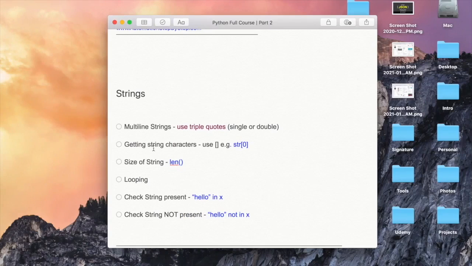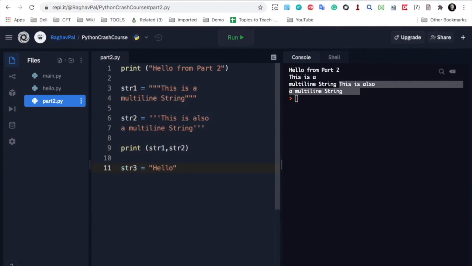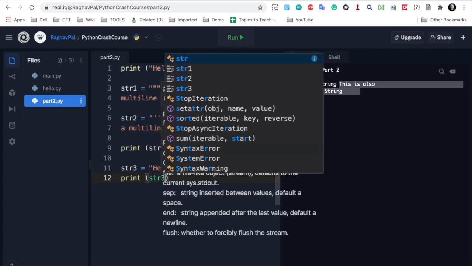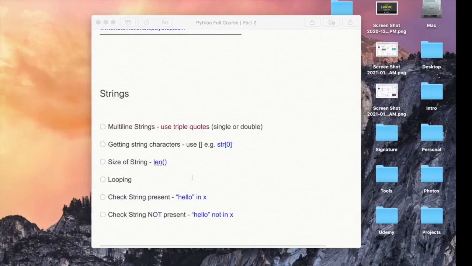Let us see how we can get string characters. So if I say str3 equals hello, now I can print str3, and in the square brackets I can give any index position. For example, if I say 1 and I run this, you will see it will print e here. That means it is the second character because the index position starts from 0. So h is at index 0 and e is at index position 1. In case I want to print a range, I can say 0 to 4. And if I now run this, let us see the output. You can see it is printing HELL, that is the first 4 characters. So you can also give a range like this.